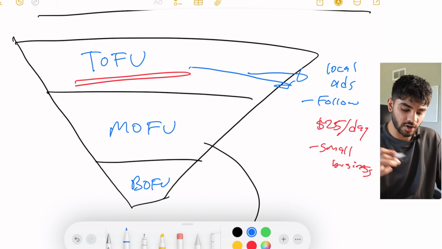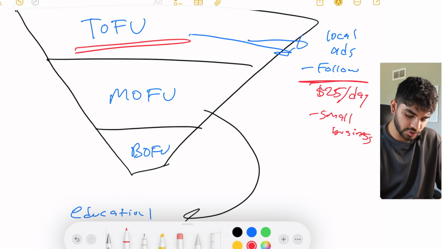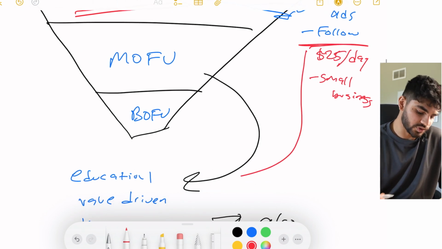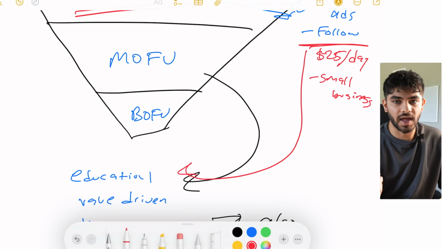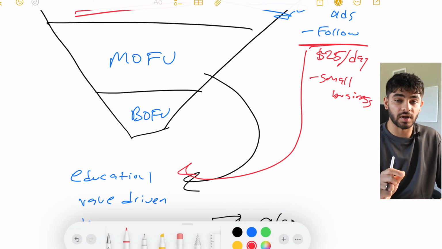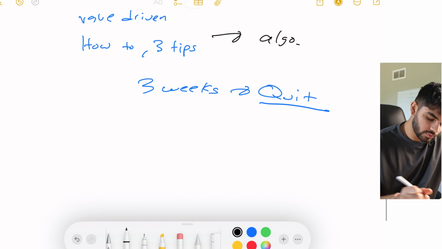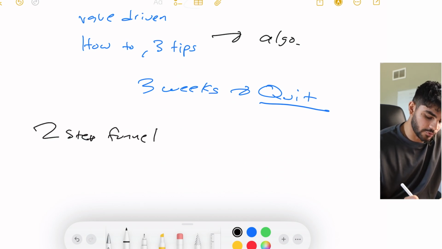So once you start running your local ad and you start getting followers to your page every single day, these followers will see all your educational content, and that's when the magic actually happens. That's when your educational content and your middle of the funnel content actually starts working. Now, this 2-step funnel is very important to implement for a few months in your local service-based business.